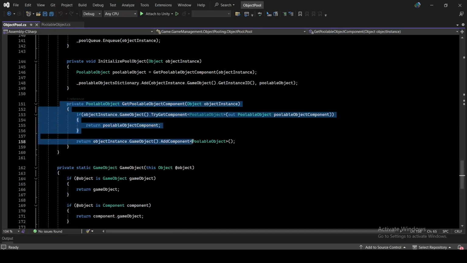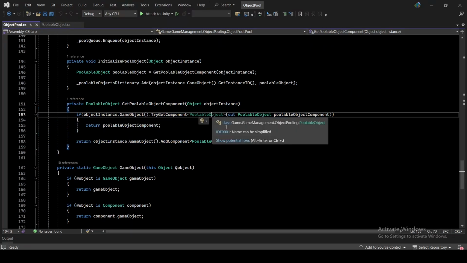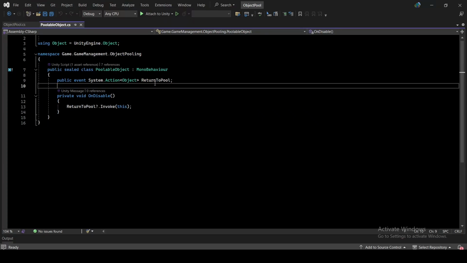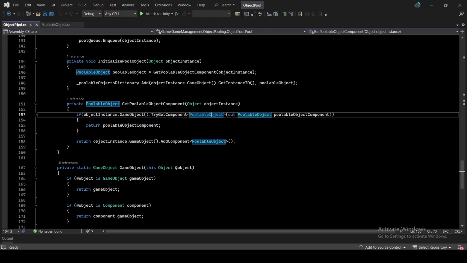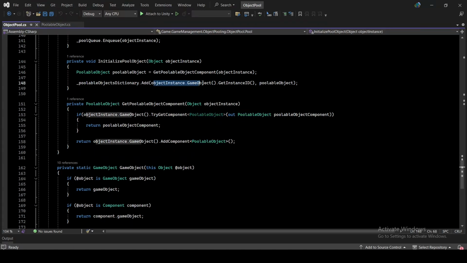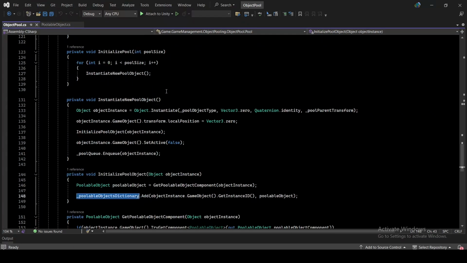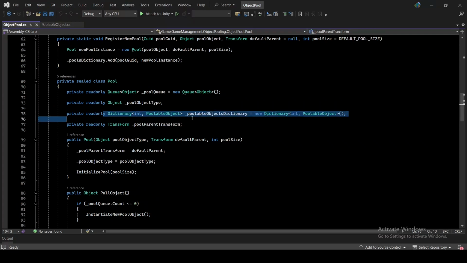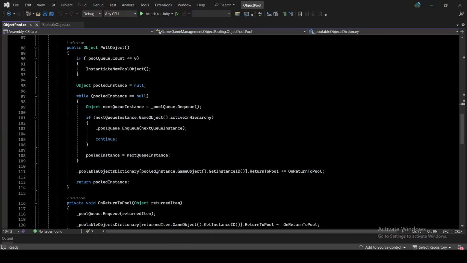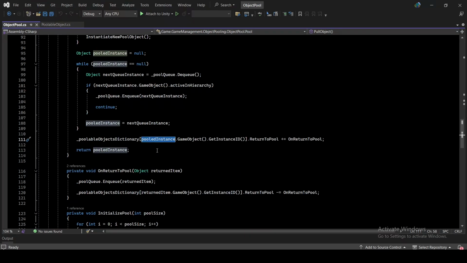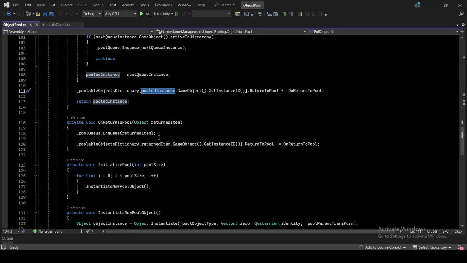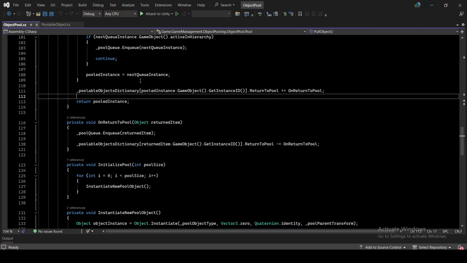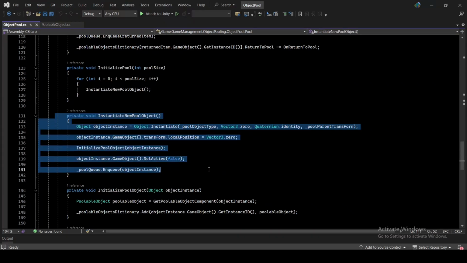And I also, in the poolable object, removed the poolable object instance. Now it's about the game object instance ID that I'm using in the poolable objects dictionary. So when they return, I'm using the game object instance ID, not the bullet instance ID anymore. Because there was a need to set the poolable object instance every time you allocate a new one, so I just removed that.